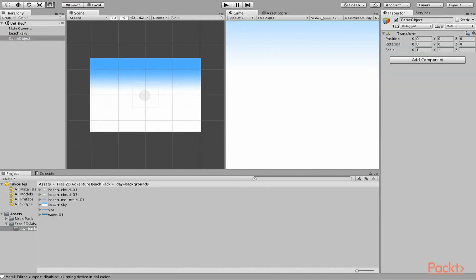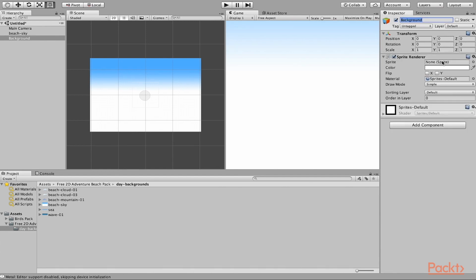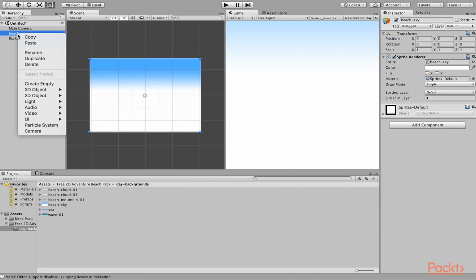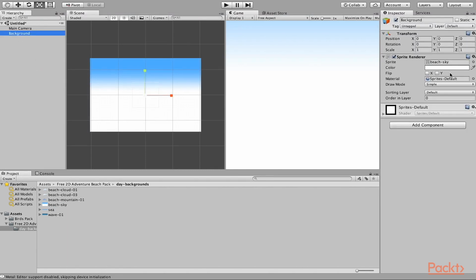and we can call this background. Now, in order to get the game object to actually show the background, we have to add something called a sprite renderer. So add the sprite renderer, and then move the beach sky image into the sprite renderer. And then you can delete this. Either way is fine to do this. I just want to show you how a sprite renderer really works for the future.